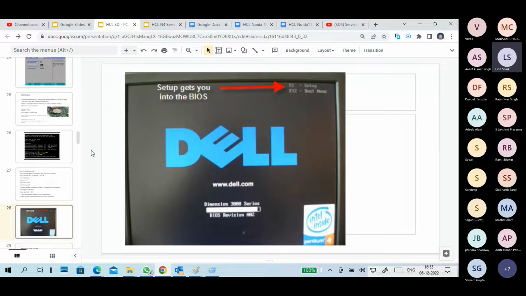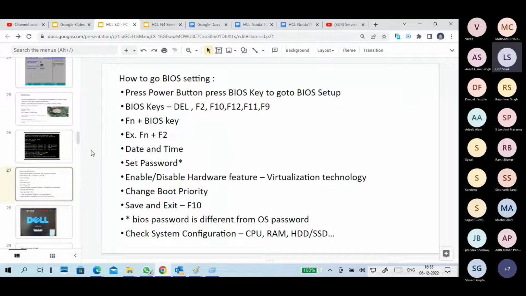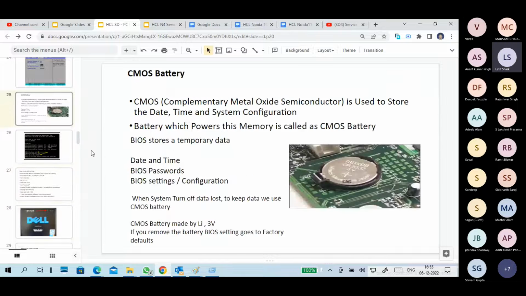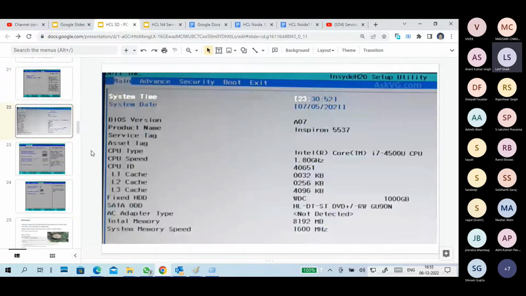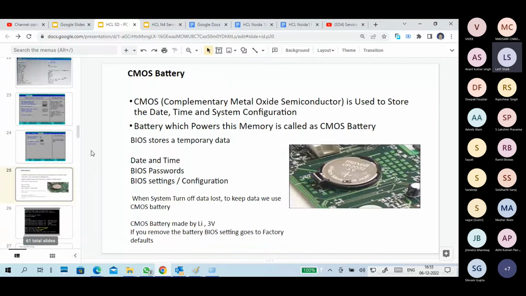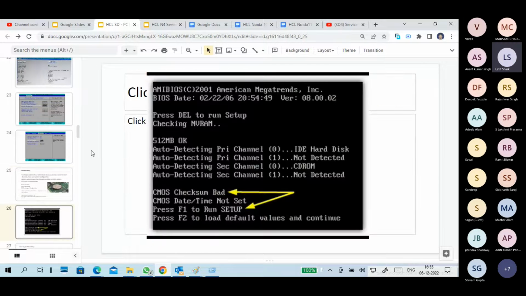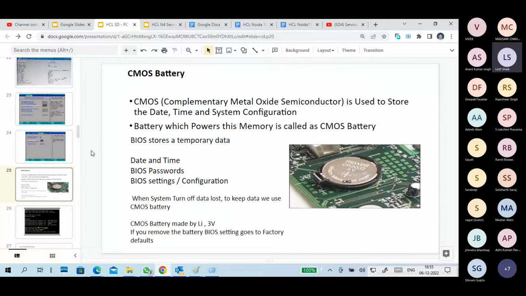Okay. How to go to BIOS settings? So I showed different BIOS settings, and also I told what is CMOS. CMOS is a chip manufacturing technology. The battery is made up of lithium. Using CMOS technology, our BIOS chip is also manufactured, that is why it is called a CMOS battery. The voltage and current level is suitable for any CMOS chip.